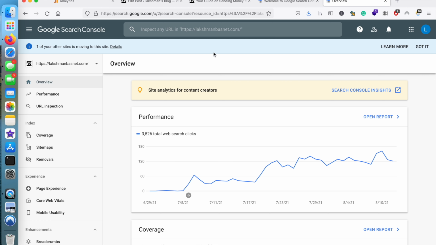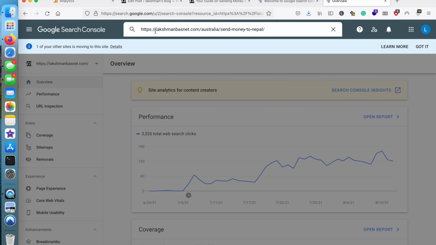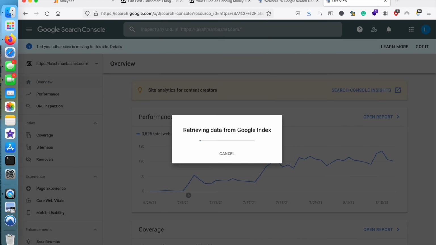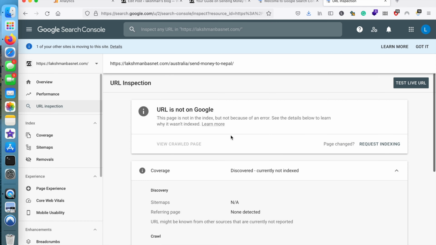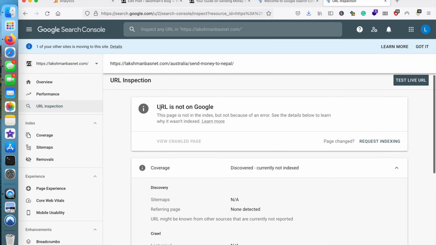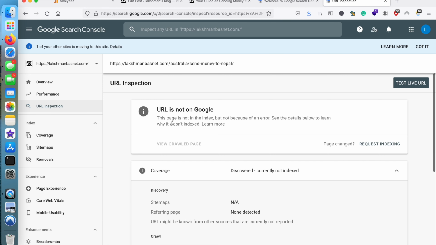So let me do it manually. When you are on the Google Search Console homepage, you can see here URL inspection, or you can just type in any URL here. So let me just paste the new web page link here, and it will try to retrieve the link, and then it says it is not on Google, and there's no information available. It's because I just published the page, and I can request indexing from here like this.